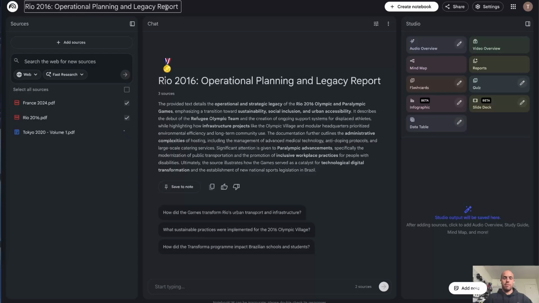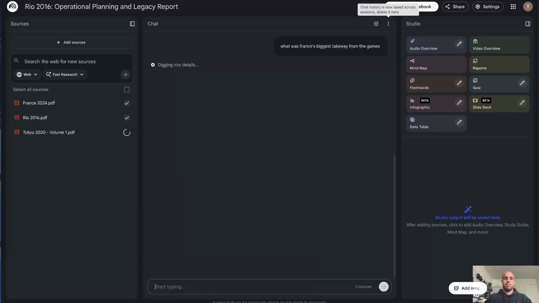Okay, while we wait for that third PDF to load, it's already synthesized and summarized the first two. The first two articles were Rio from 2016, post-game highlights, and then France 2024. NotebookLM just went ahead, based on the three sources I gave, and provided a little summary. Just like we're used to, you can ask follow-up questions and you can ask specific questions about whatever you want, and it'll draw from the sources I've provided. So we could say, what was France's biggest takeaway from the games, for example?